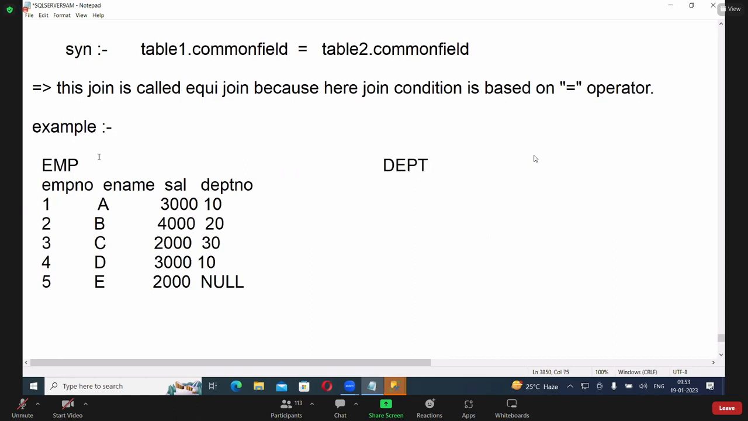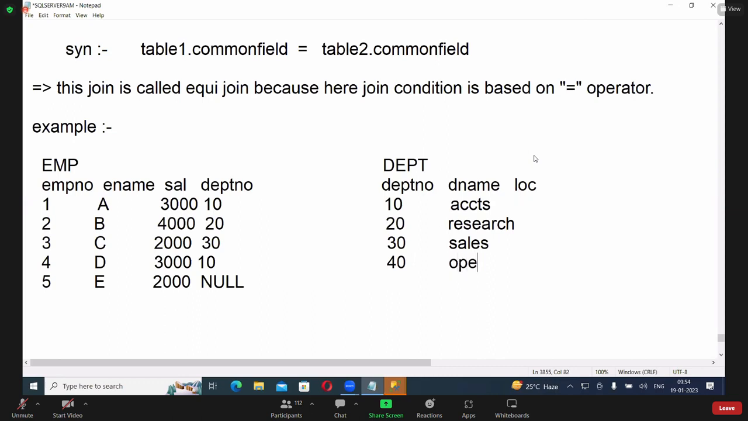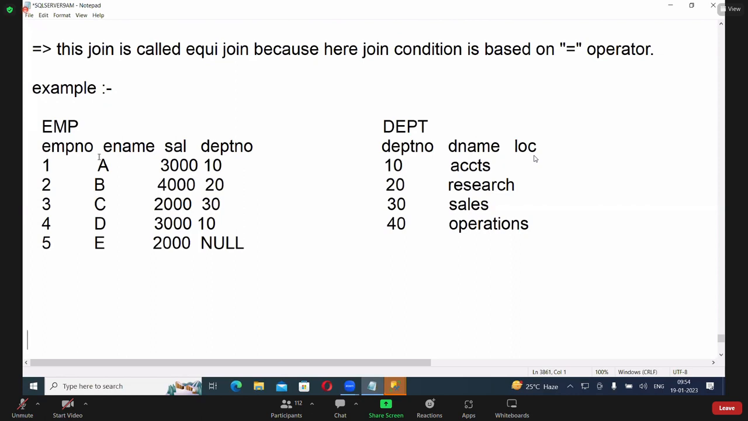There is one more table, the department table: department number, department name, location. Department number 10, department name is accounts, some location. 20, department name is research, some location. 30, department sales, some location. And 40, operations, like this. So there are two tables: one is the employee table, one is the departments table.